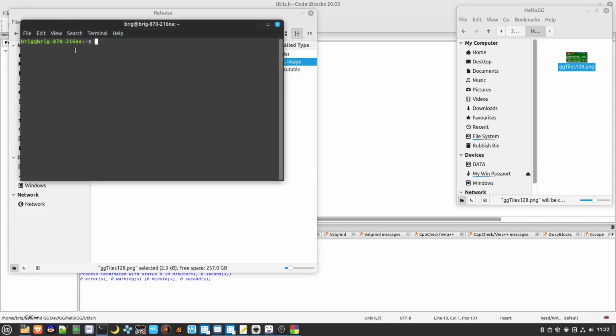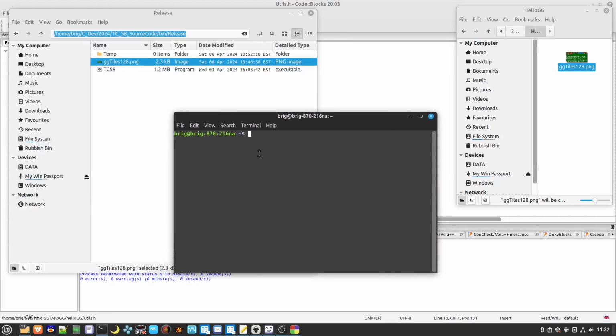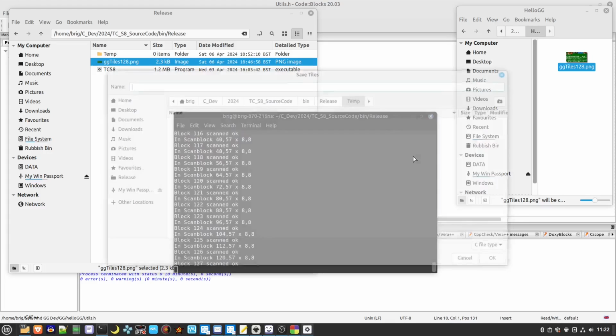So I will now open up a terminal window. Navigate to our location. If you're doing this on Windows, you do not need to have a dot and a slash there. This is just a Linux thing. I almost forgot, as we're working with the GameGear, we need that. So 8x8 blocks and 128 tiles.